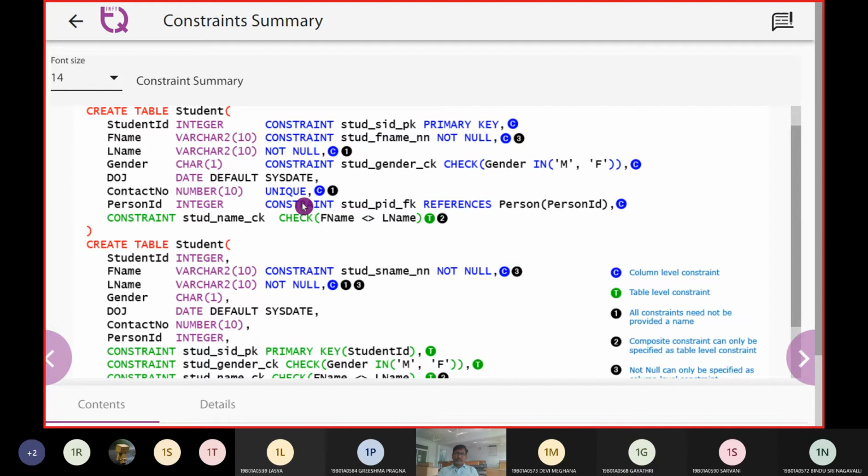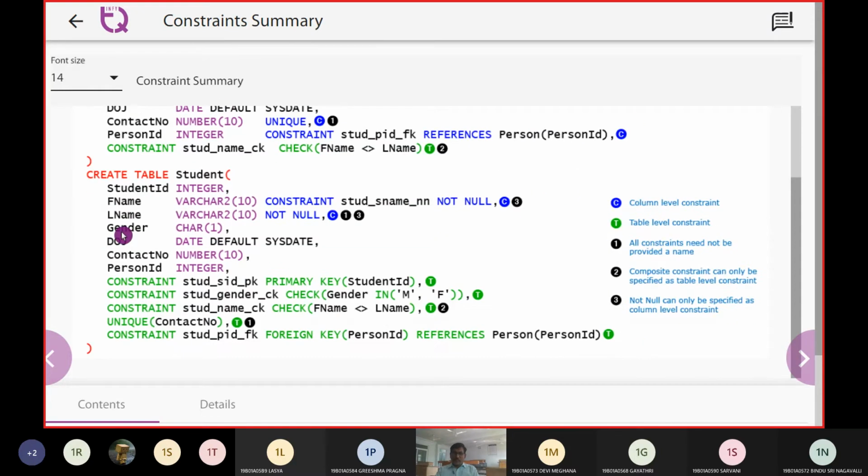So the next one was the personal ID. Personal ID is again taken up with some integer value, and it is going to be a reference key taken from the primary key of the person ID. And similarly we are going to take up the student table. In the student table we are going to take up the student ID, first name, last name, gender, date of joining, contact numbers, and personal ID.